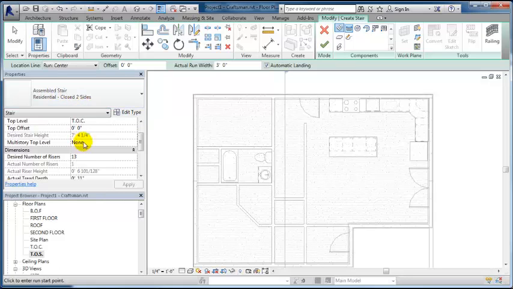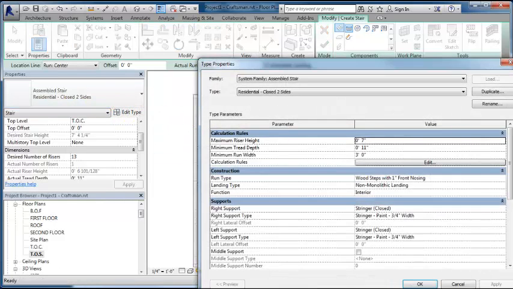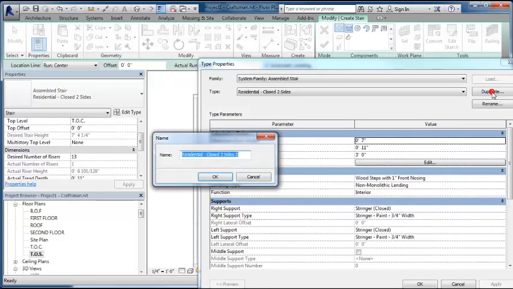So all the stairs that are in Revit as a default meet the commercial building code 711, 7-inch rise, 11-inch tread, but residential code is not quite as strict, and we want to make these stairs as small as we can. So I'm going to create a new stair type by clicking on Edit Type. I'm going to duplicate this set of stairs and just rename it IRC Closed.